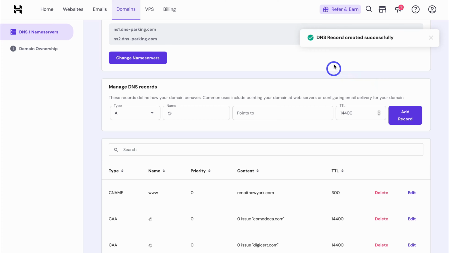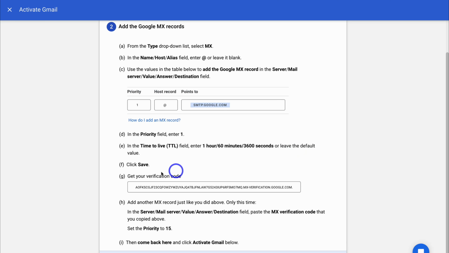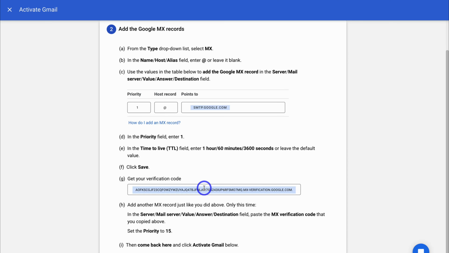And as you can see, the DNS record has been created successfully. Let's head back to Google Workspace. Navigate down the page, and now we're up to G down here. So we've added this information. Now we want to get this verification code. Come down, click here, and that's going to copy this code to your clipboard.